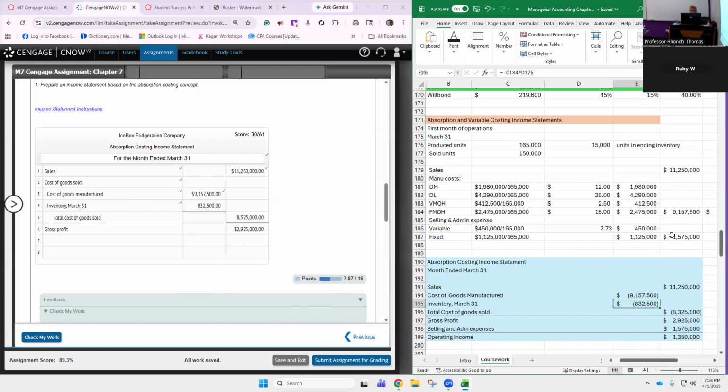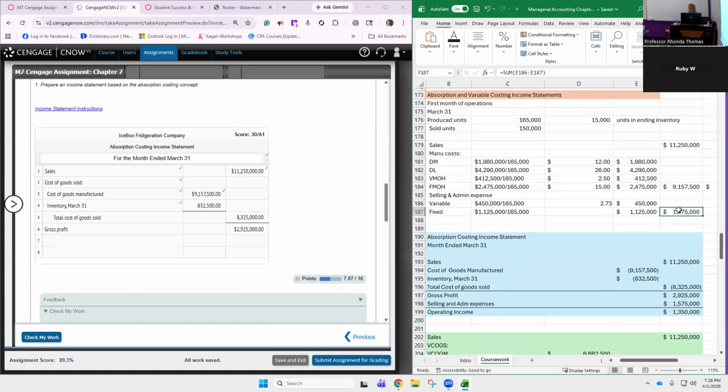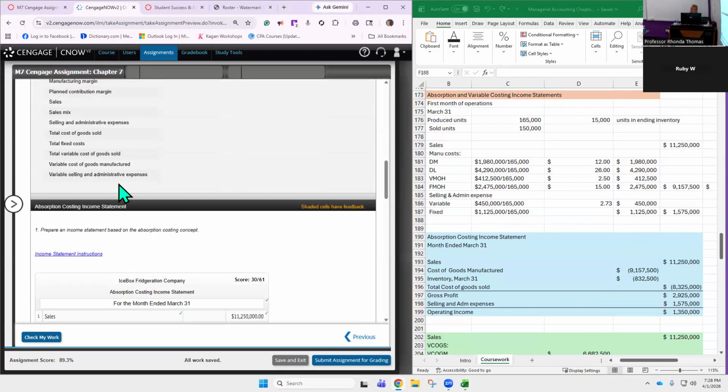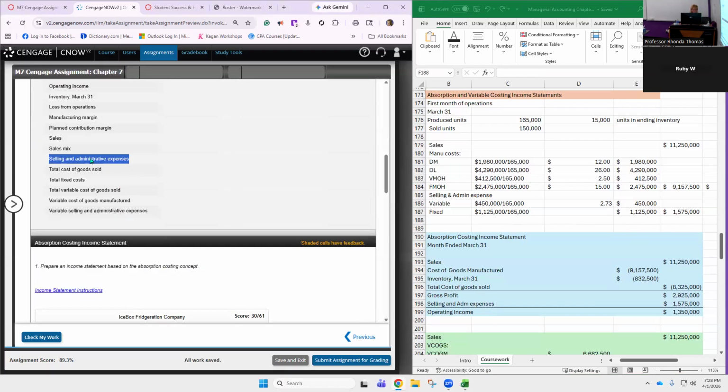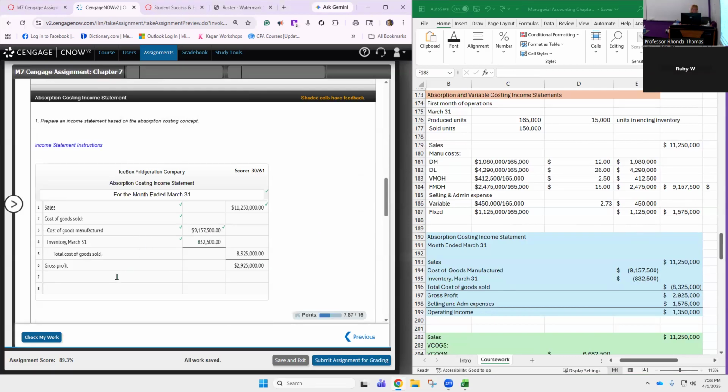Then we're going to subtract the selling and admin expenses. My selling and admin expenses add up to a total together. We're going to put them all together. So both of these add up to 1,575,000. So I'm going to put selling and admin expenses right here. And I'm going to subtract that total to get my operating income. Okay, operating income. So let's just do the math.